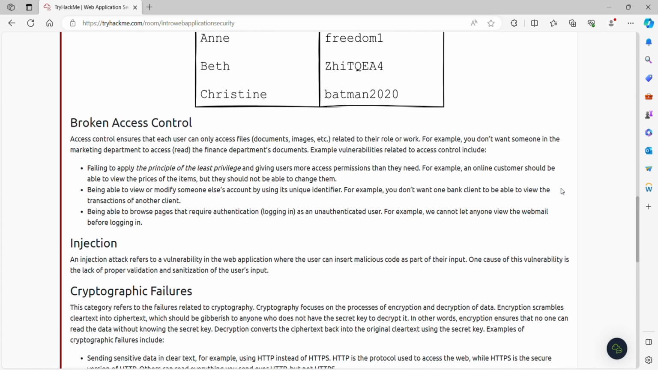Also, having the ability to look at some private pages that require authentication and high privilege. So if you were able to look at them without authentication and without having the privileges, this counts as broken access control. So this was the broken access control part. Next, we will be talking about injection.